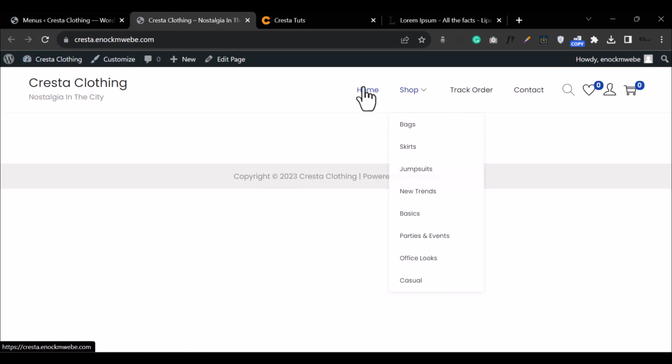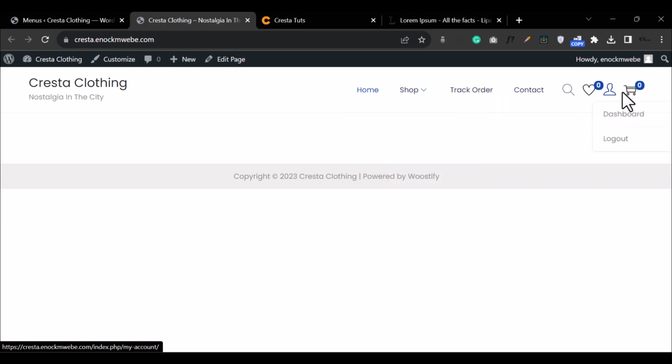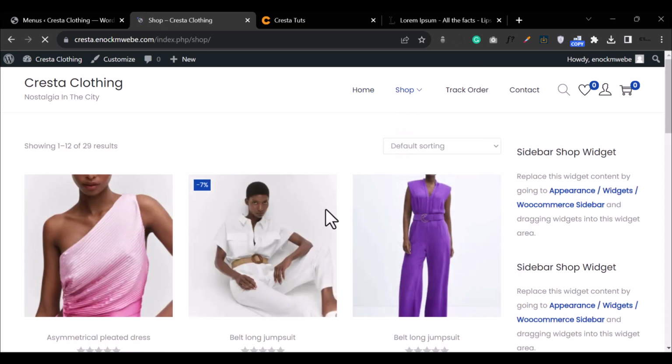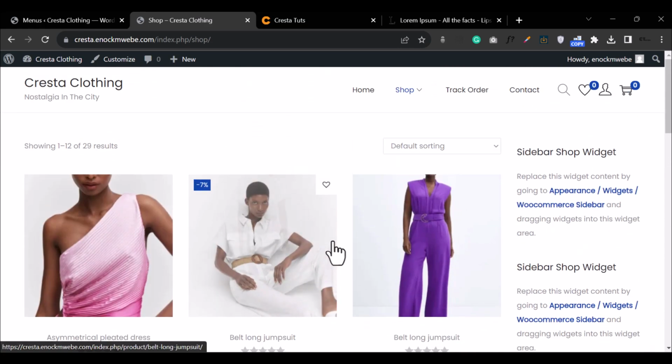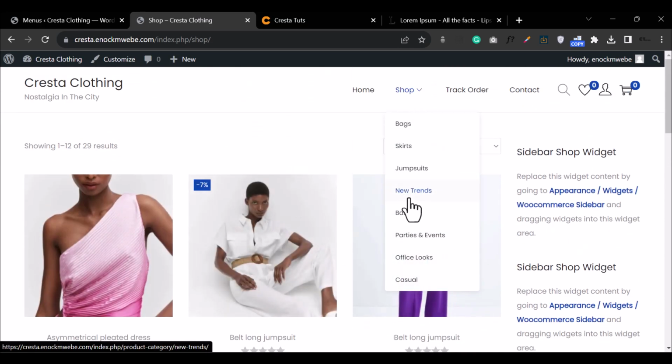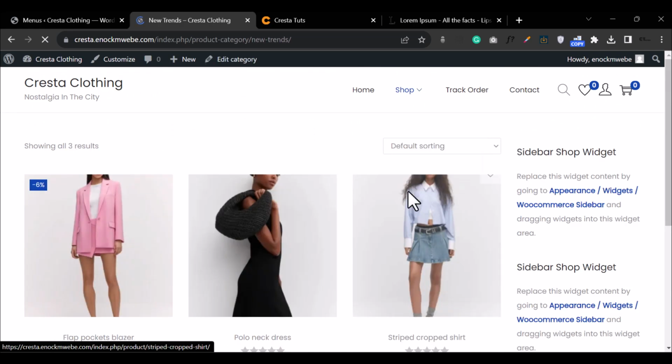Okay, what you will see is now that we have the home, we have the shop, we have the track order and the contact us. Okay, and while I'm here, you can click through the shop and it will redirect you to all these products. Yeah, and you can also check out these categories, for example, in trends. Okay, and there are also products embedded under them.